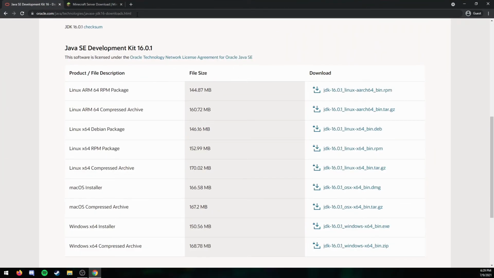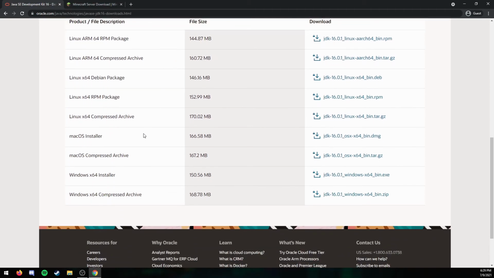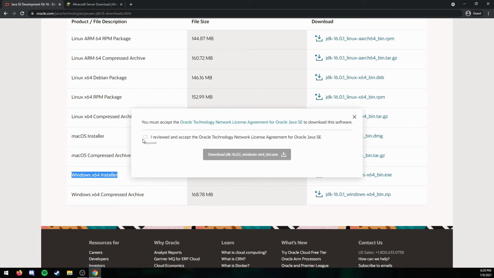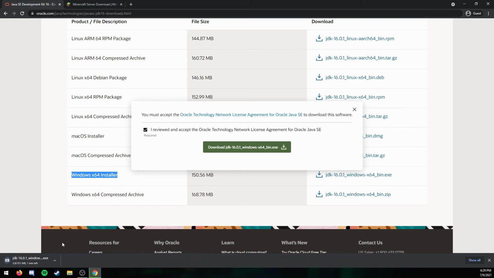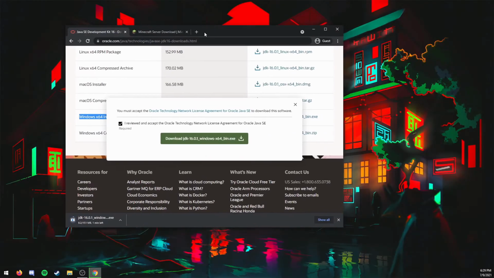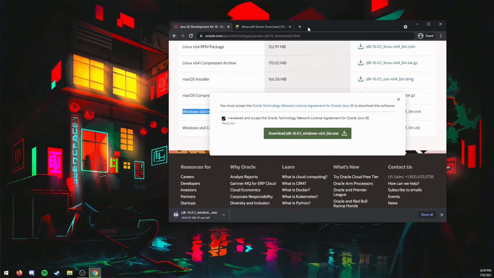What you're going to need to do is install a version of Java that's a developmental version. If you go to this link, you're going to look for the Windows x64 installer and download the one I've just clicked here. Now we just have to wait for this to download, and then we can pick up where we left off.